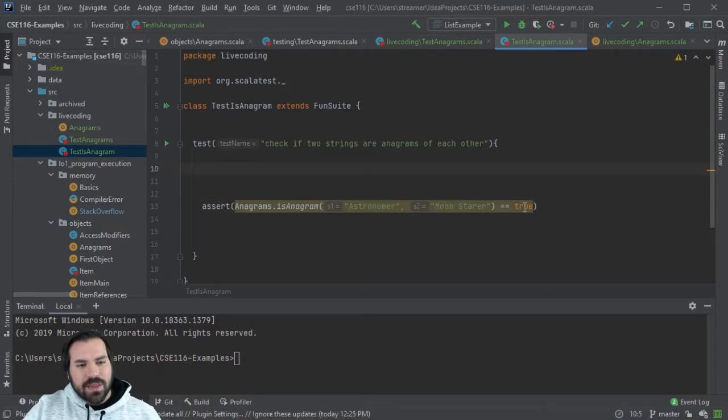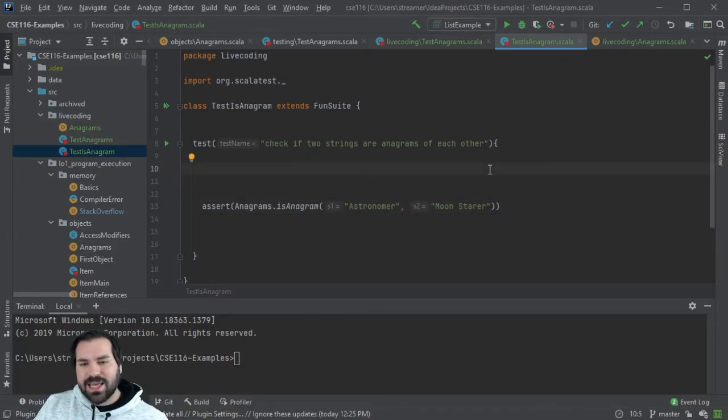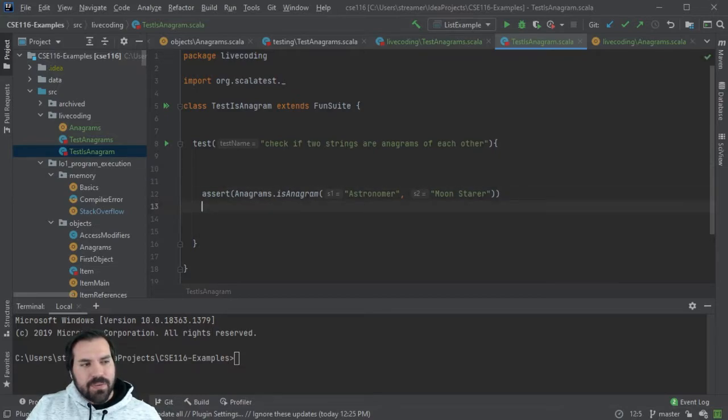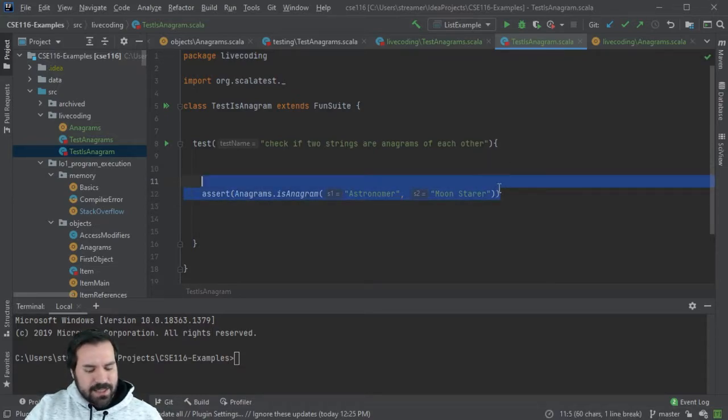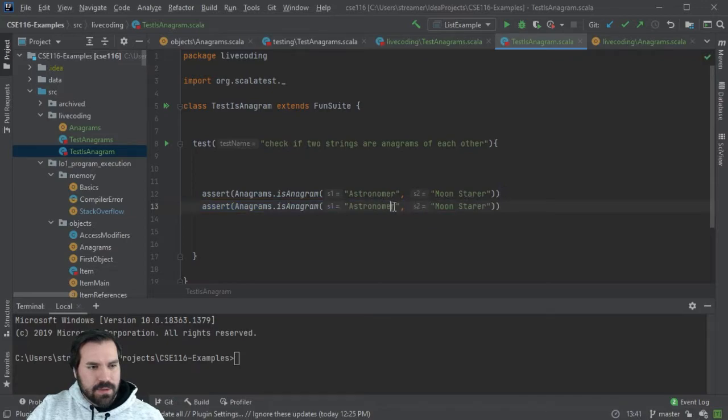And I want to assert that that's going to be true. So I need to say that should return true. Now, we can start writing more test cases. Let me just slap an S. Sounds like a good test case.